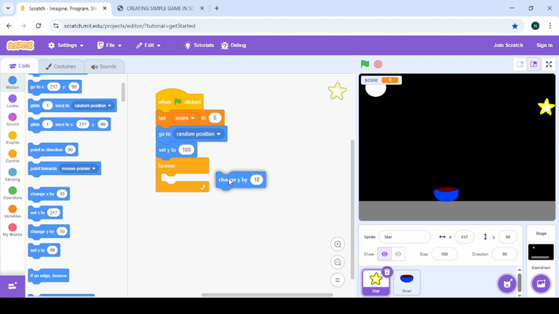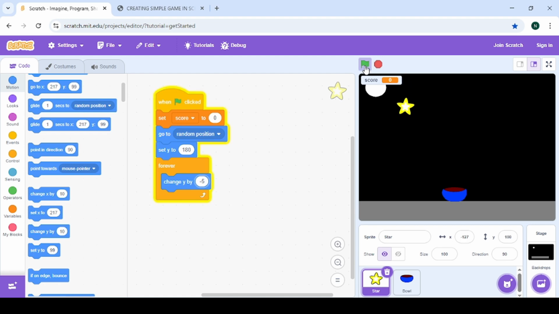You drag it and you drop it inside your forever loop, and then you go on, delete this 10 and give me -5. Type in -5 for me. That's what I want, right? Now let's see. Ooh, voila. Okay, our star is falling anytime we click on our green flag, but we need to add more actions, right? We don't just want it to be falling like that. We can't keep clicking on our green flag. We want our game to run continuously once we click on the green flag, right? So let's keep coding.